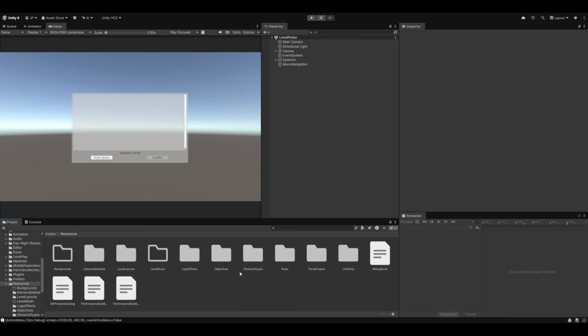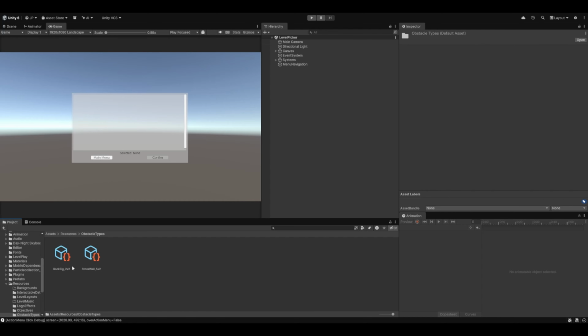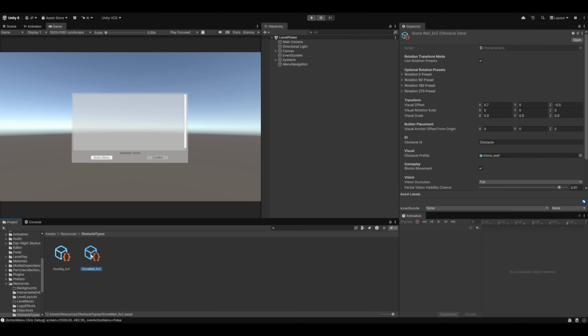Now we're coming on to the most important folders. In this case, we're gonna start with the obstacle types. You might remember rock big and stone wall. Those were the obstacles in the builder. Every scriptable object that is saved here is gonna go in the builder automatically. You can populate the builder with as many as you want. In this case, you will always want this one to be activated.